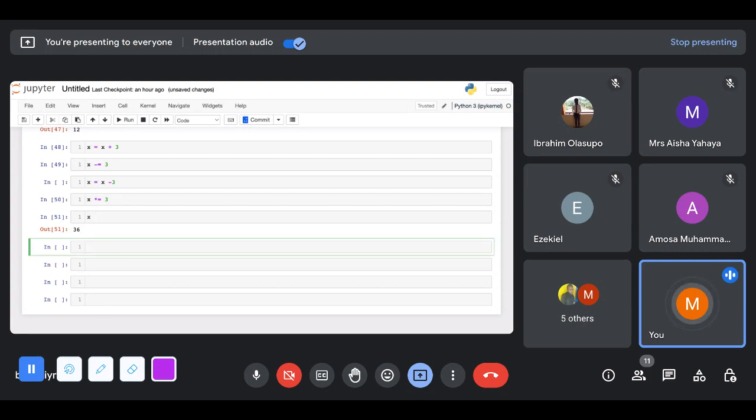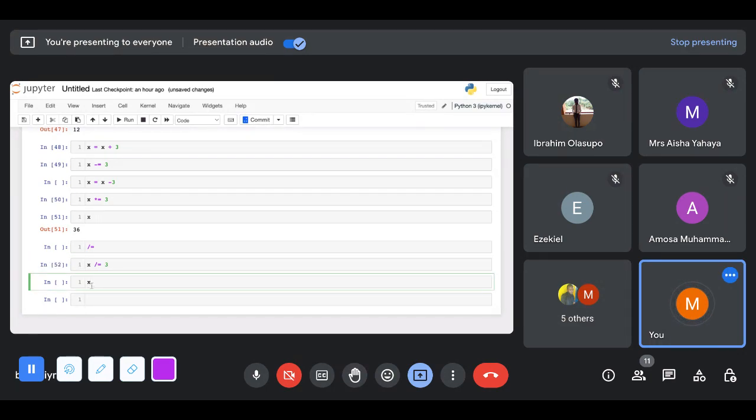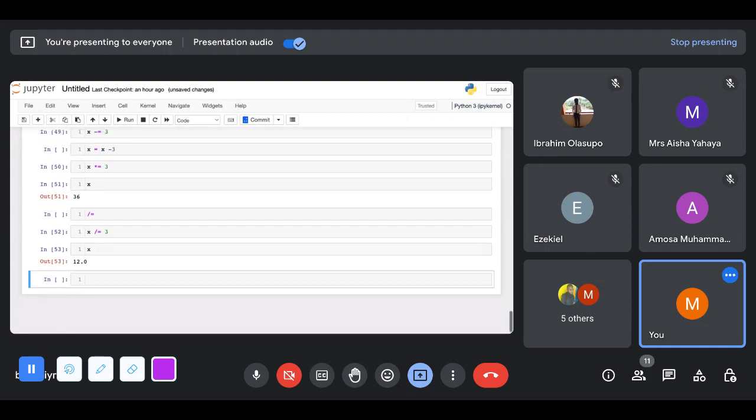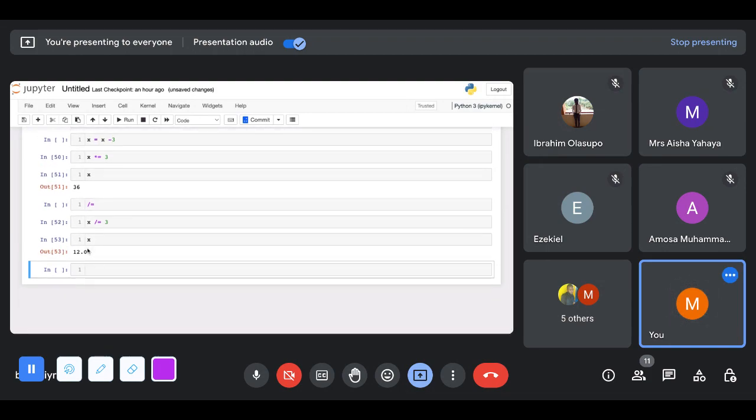So if we go further, we use this. If you try to get the value of x now, it's just going to divide it by 3. You're going to divide the current x by 3 and assign it back to x.